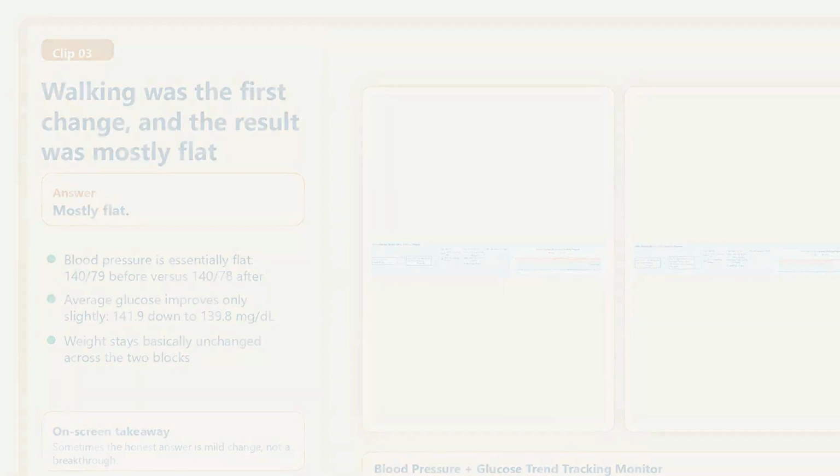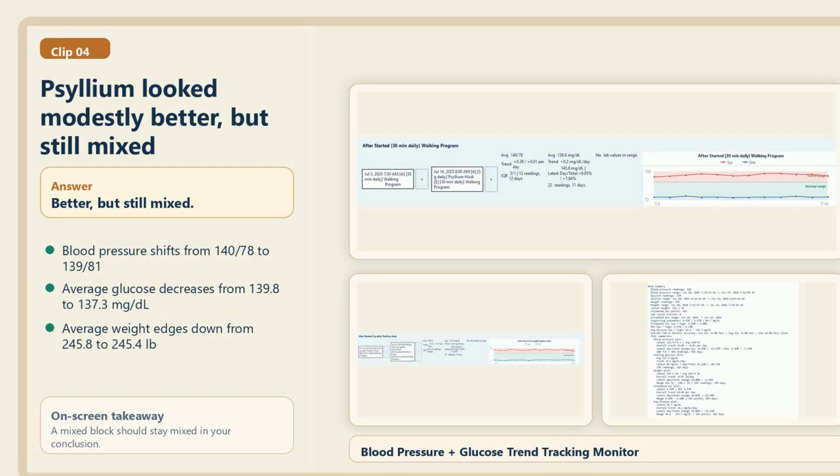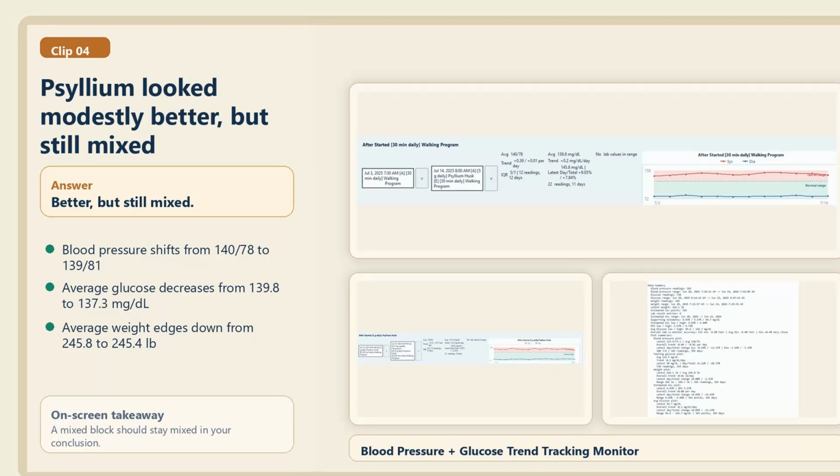Psyllium looked modestly better, but still mixed. The next event in the sample is 5 grams daily of psyllium husk. Compared with the prior block, average blood pressure shifts from 140/78 to 139/81. Average glucose slides from 139.8 down to 137.3. Average weight moves from 245.8 to 245.4 pounds. That is the kind of mixed result people often oversimplify. The app keeps all three measures visible so a modest glucose and weight improvement does not hide the less favorable diastolic change.